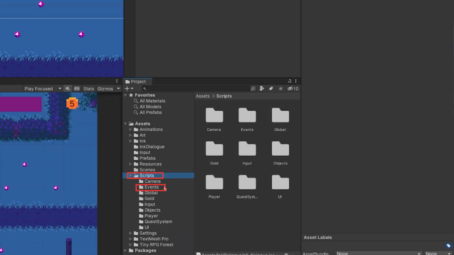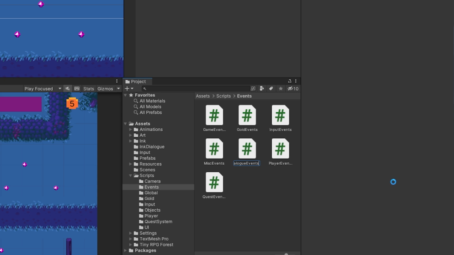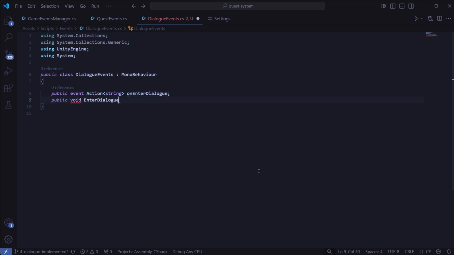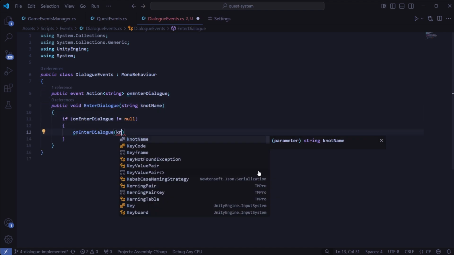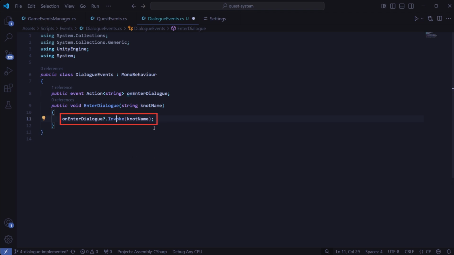In the scripts events folder of the project, we'll create a new C# script called dialog events and then double click it to open it up. And in here, we'll add a using statement for System and then define a new event action that takes in a string for the knot name, like so. And more recently, I learned you can shorten this syntax by quite a bit by doing it like this instead, where this question mark is basically your null check instead of checking for null with an if statement.